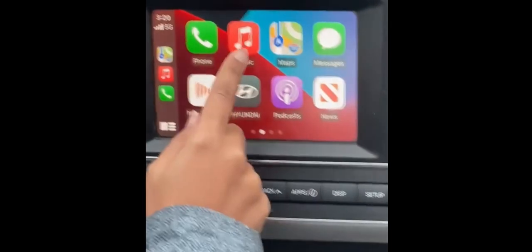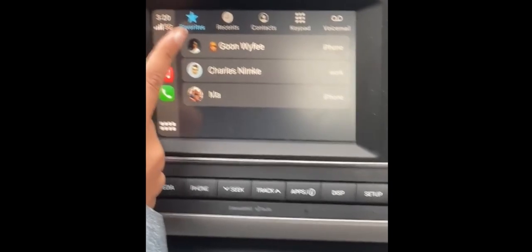So let's go into the app screen again, and I'm going to click on phone. So here are your favorites that you will have set up in your phone on your iPhone. Your recents, your contacts, just a regular keypad, and your voicemail are all accessible through Apple CarPlay. So if you go back to favorites, you can press to call people you regularly do.